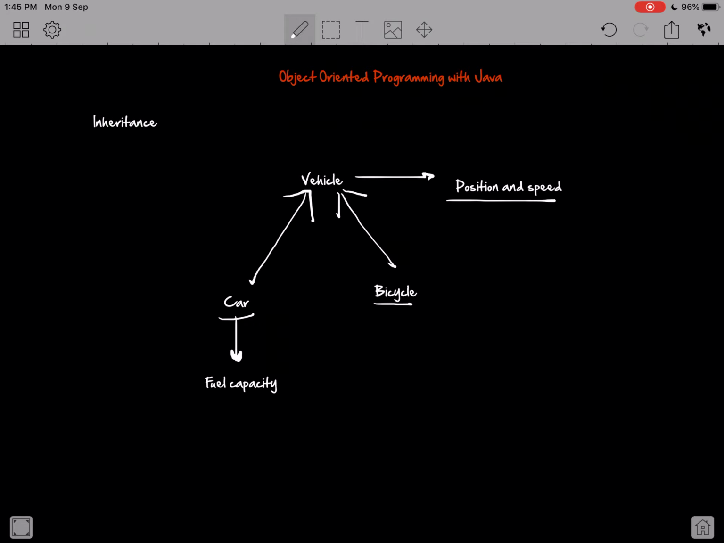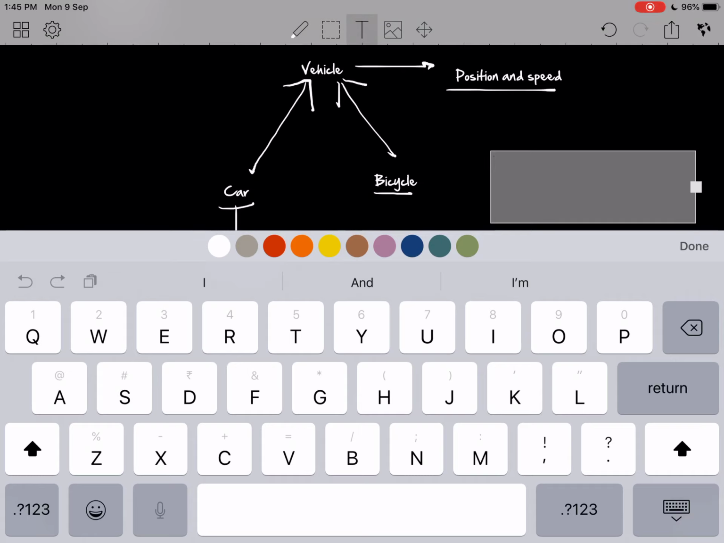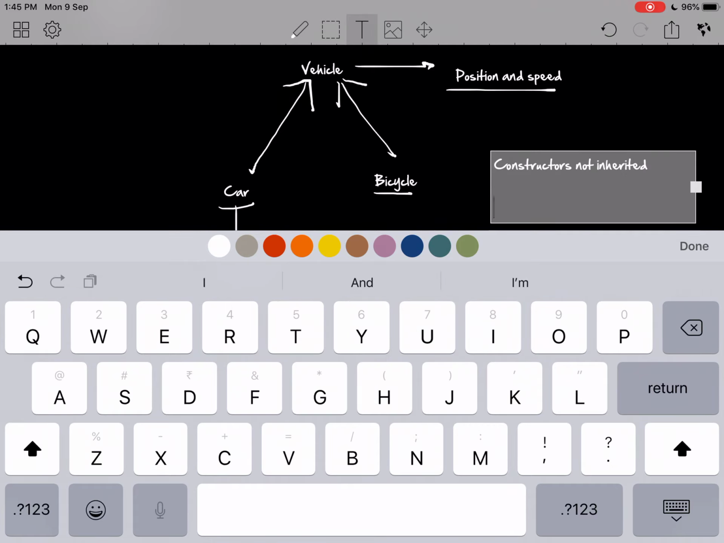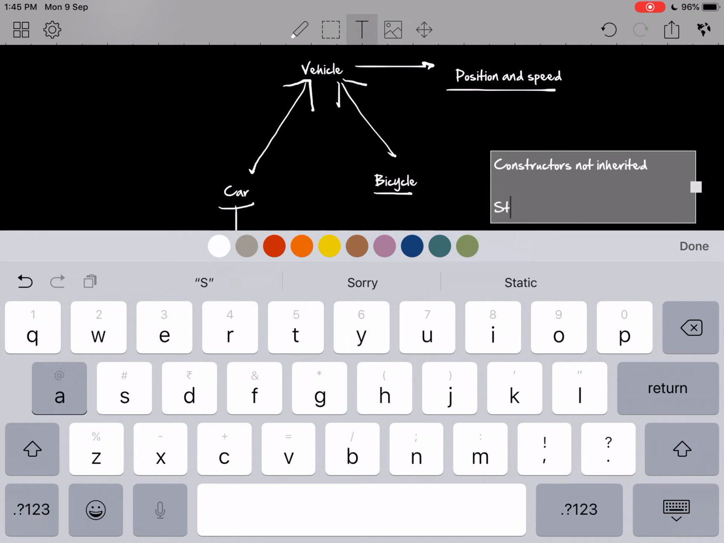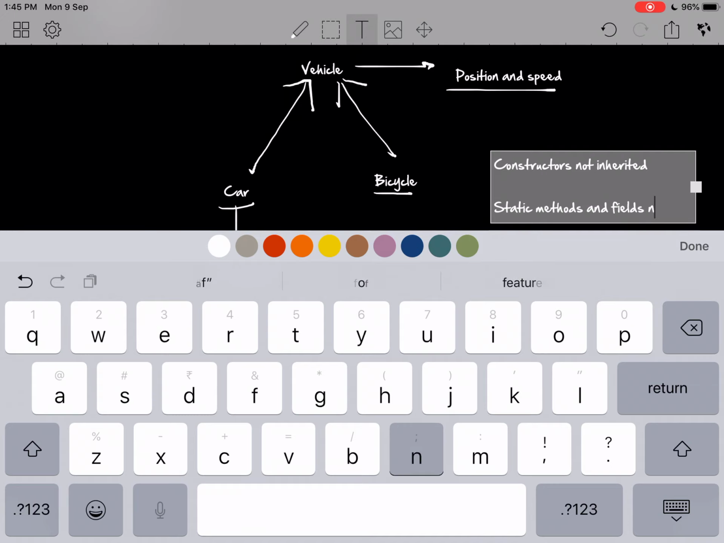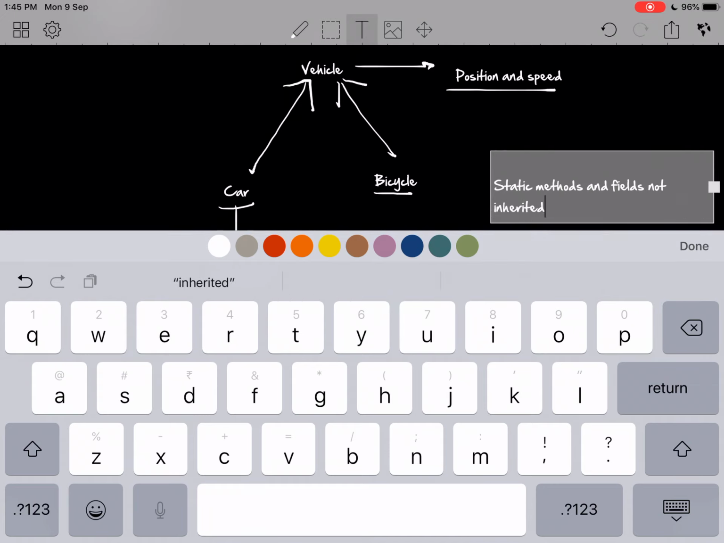And one important point that I mentioned in the last video as well, and I want to mention again, is that constructors are not inherited. And another thing that's not inherited is static methods. So static methods and fields are not inherited. So that's another thing.